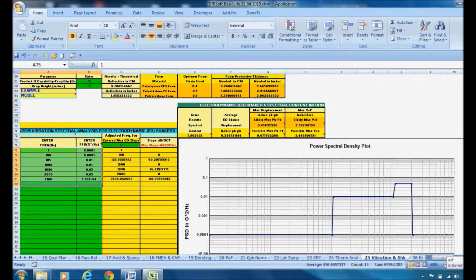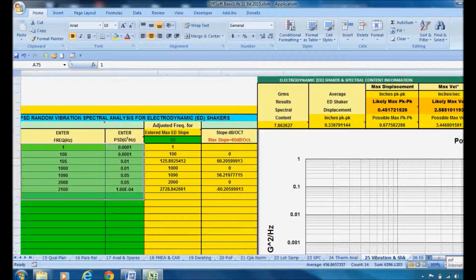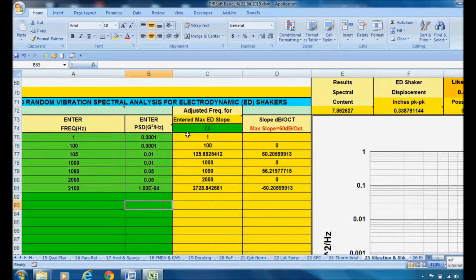For this area here, you want to make sure you put in your maximum dB slope that your power PSD shaker can handle. DfRSoft has a default of 60 dB per octave, which is the typical maximum slope that a lot of shakers have. So that helps you out, and then you can put in your frequency, and you can enter your PSD levels for each frequency.